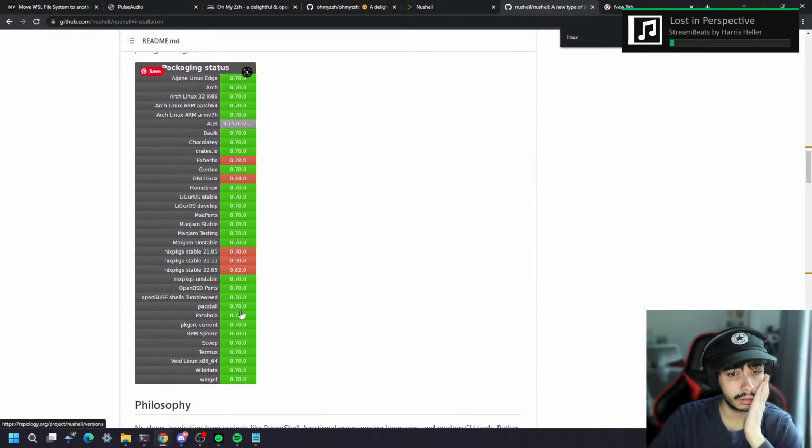Is it on Debian by any chance? Where is Debian? Where's D? Oh, U for Ubuntu. Where is it? I can't find it. Maybe it's not up for Ubuntu. Alpine Linux is there. If it has all these distributions for Linux, then I assume it's going to be on Ubuntu as well.